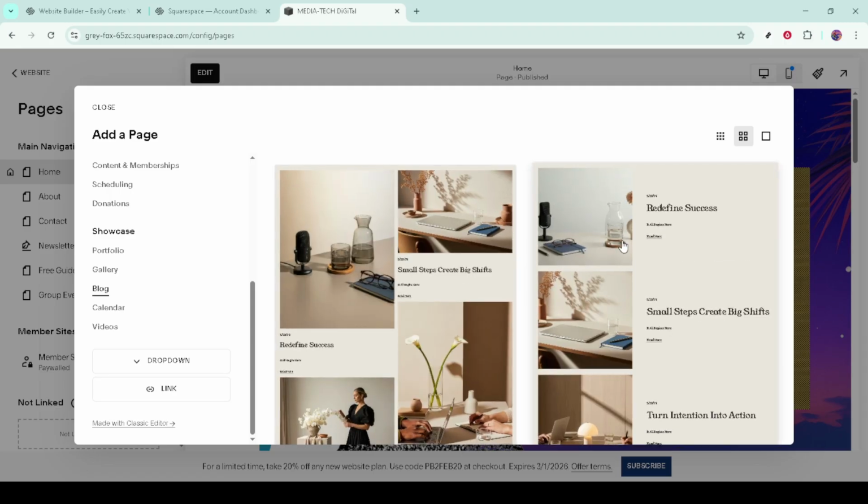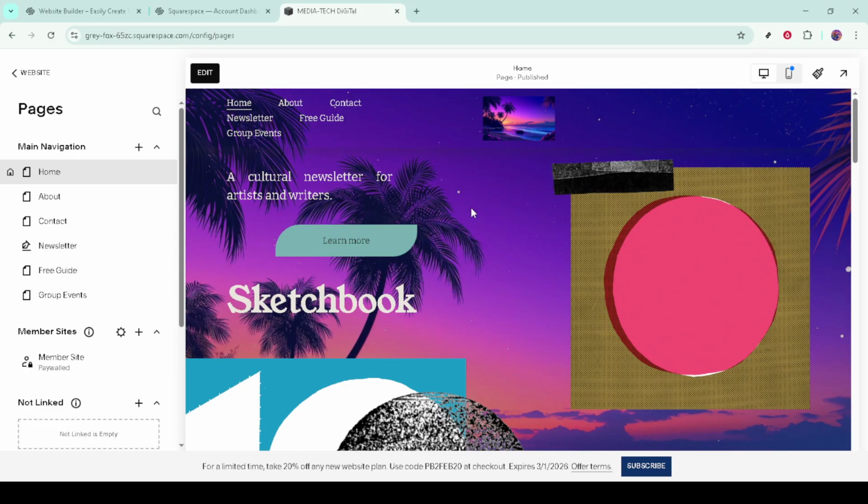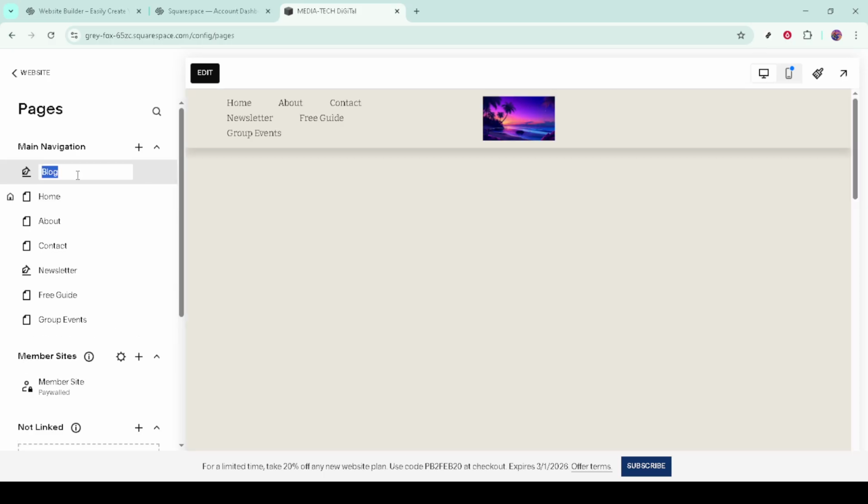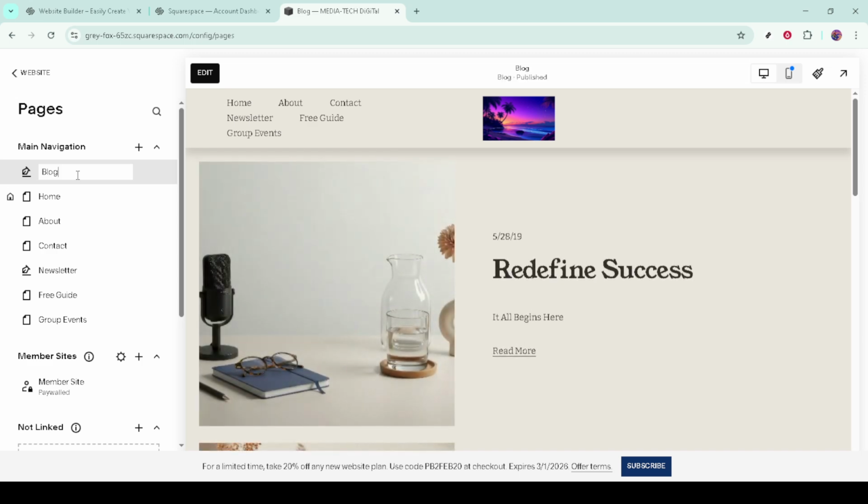Pick a layout that matches your style, whether it's a clean grid or a classic list, and name the page something clear, like blog or news. This title will usually appear in your site navigation, so keep it short and recognizable. Press enter to save the page.